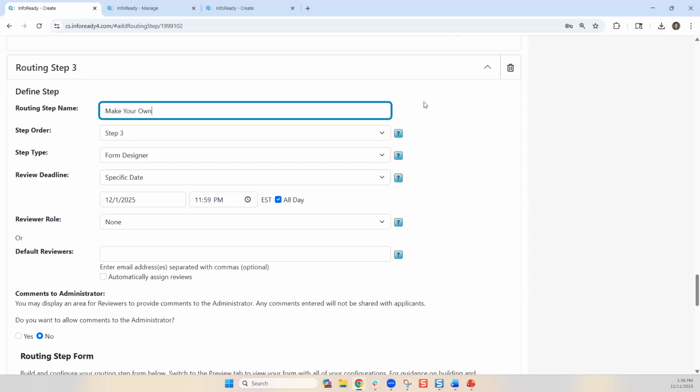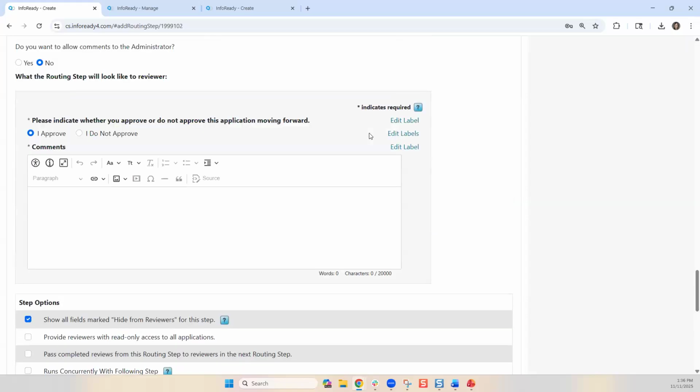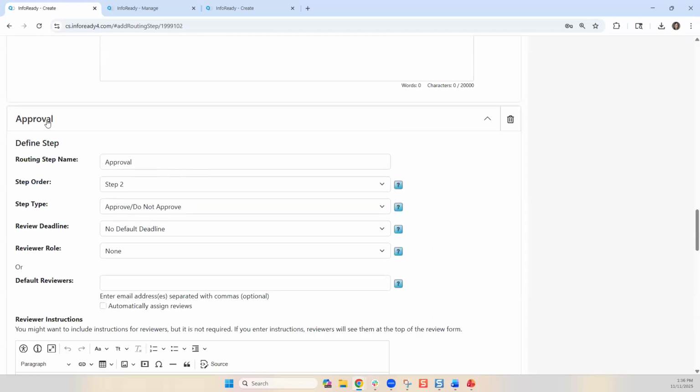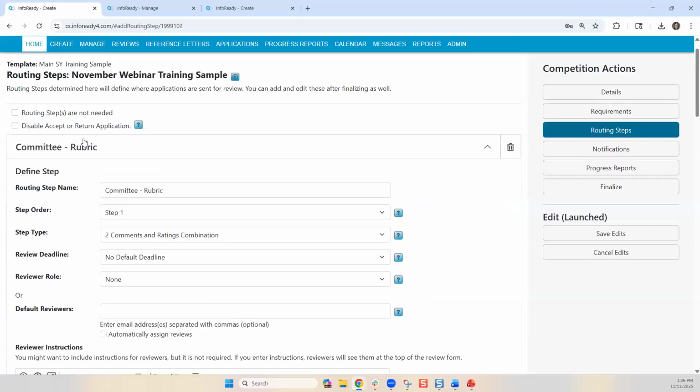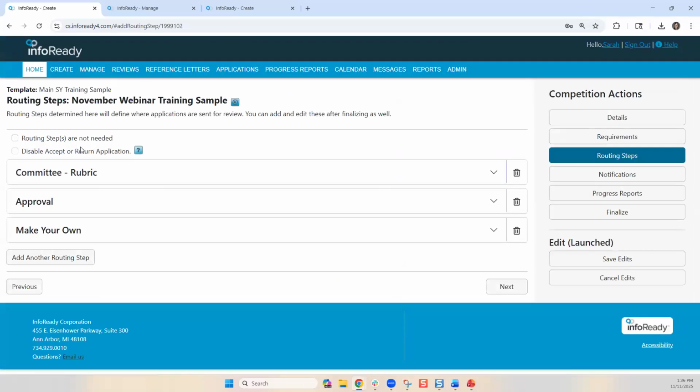Anything top of mind, Carlos, that's come in from this section? Yeah, here's a question for you. Are there any tips or best practices for using the routing steps in conjunction with an external resource for reviewing applications?